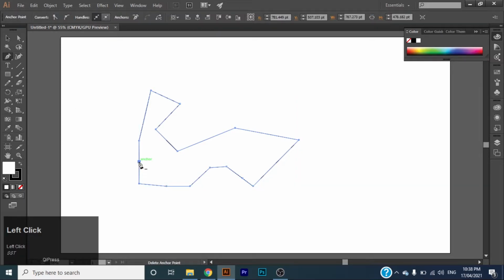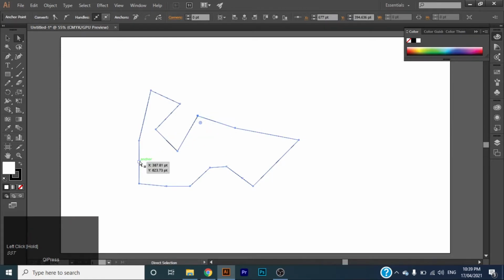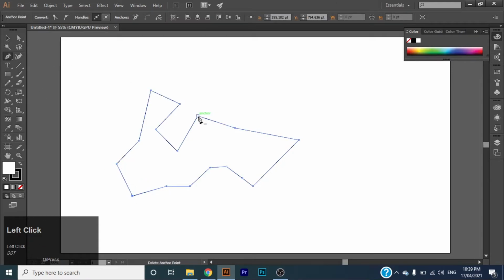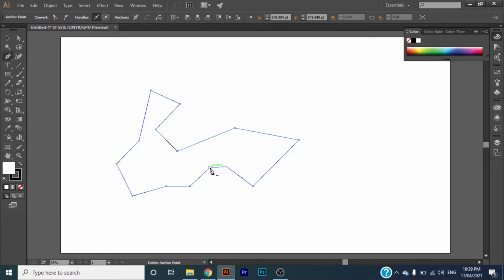You can just go and click on that line and it just adds an extra anchor point. Now you will be able to move that anchor point by going to the direct selection tool and moving it. Like the way I am doing it. If you want to delete an anchor point, click on the existing anchor point that you want to delete and it would be deleted. You will also notice a minus sign on the cursor.